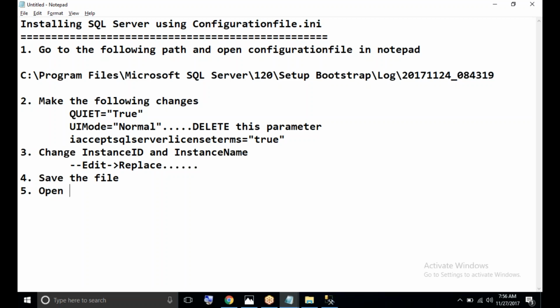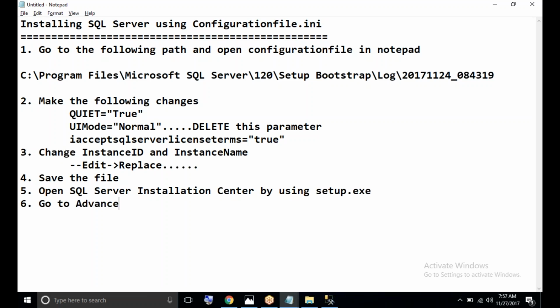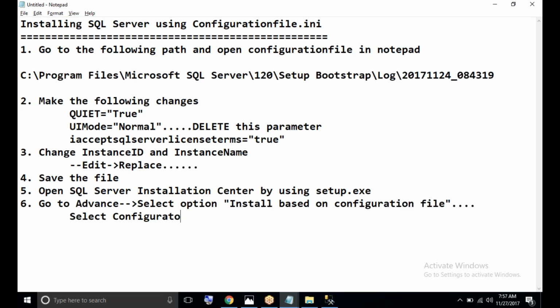Then open SQL Server Installation Center by using setup. Go to Advanced, select the option Install based on configuration file. Some option is there, we can click on this option. After that, select the configuration file. Once you say Open or OK, immediately installation is started. Open or OK, immediately what? Installation is started. See.